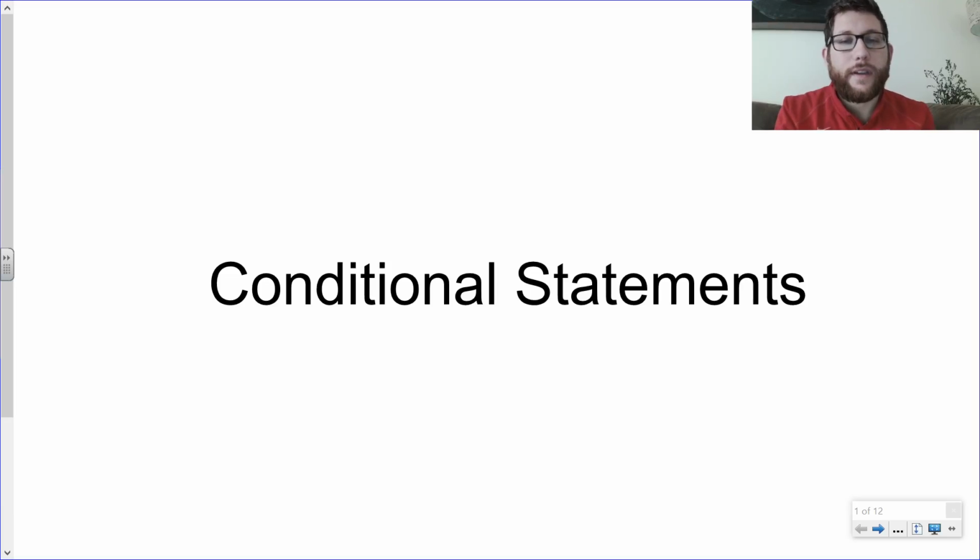Alright guys, we're starting a new unit called Conditional Statements. Now, this is going to be a little bit different than probably any of the math you've done so far, and probably any math you'll do in the future. This is going to feel maybe a little bit more like English than it feels like math, because we're going to deal with a lot of different sentences.